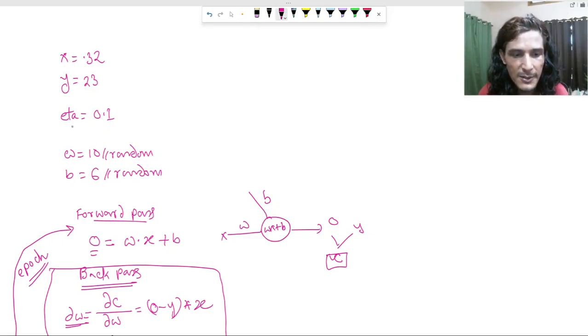So this epoch, let me write here now, this epoch here. This is another hyperparameter that we have to specify if we want to train the network. So let's say, for example, 10, 20, 30, 100, 1000. It could be anything.